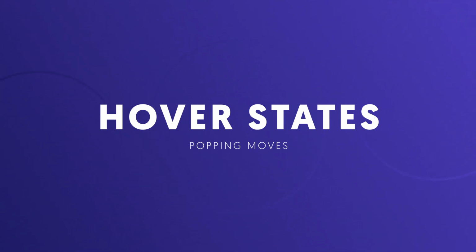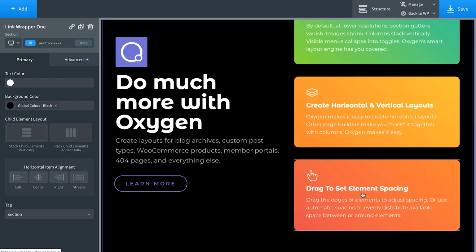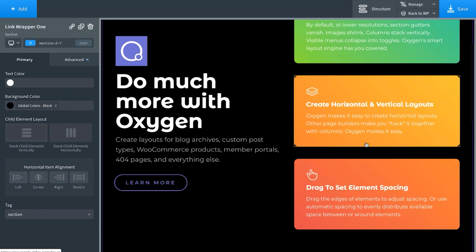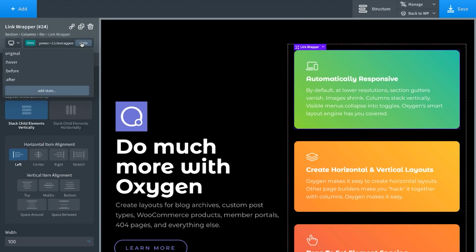Let's take a look at element states. This is where the power and flexibility of Oxygen really shines, far beyond the competition. So right now I have 3 link blocks, link wrappers. Each one of these a rectangular link. And we want to set up a custom hover state. In other words, we want to make some cool effect happen when the user hovers over. So let's click the element, go to the state dropdown, and we'll choose the hover state.